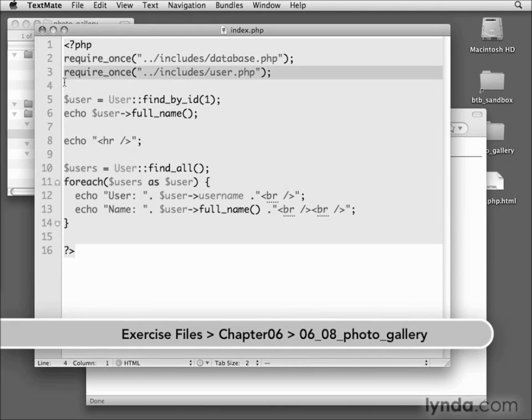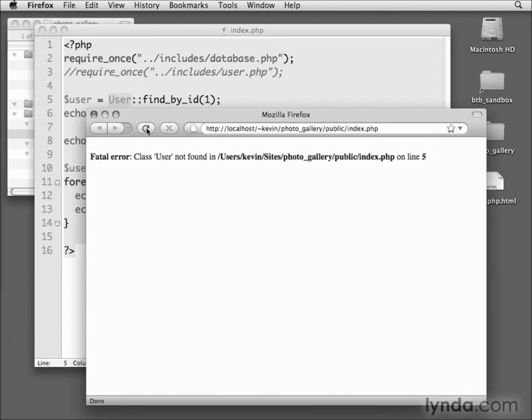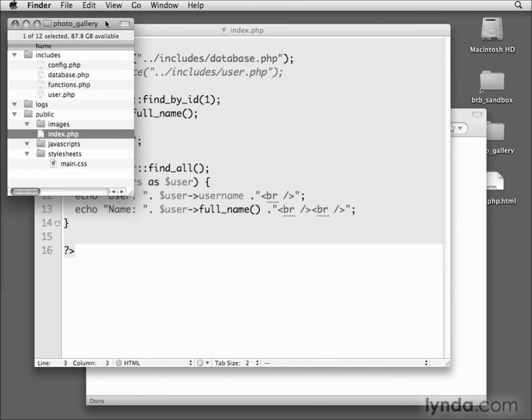Let's say, first of all, that I did not have require_once includes user.php. That's a necessary step for us to have user defined so that we can use it here. Let's just try loading that up without it. I'll reload the page. Fatal error, class user not found in index.php, and it says it was never defined. Now, of course, if you're a good programmer, you're going to want to always use this require_once. But I want to show you this safety net that can help get you around it if that's not the case. Let's open up our functions.php file.